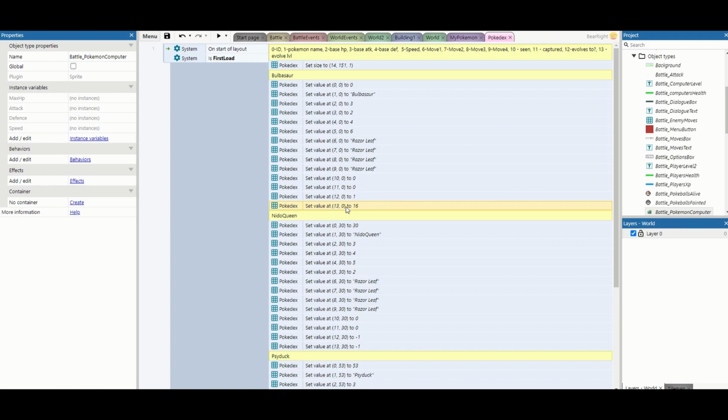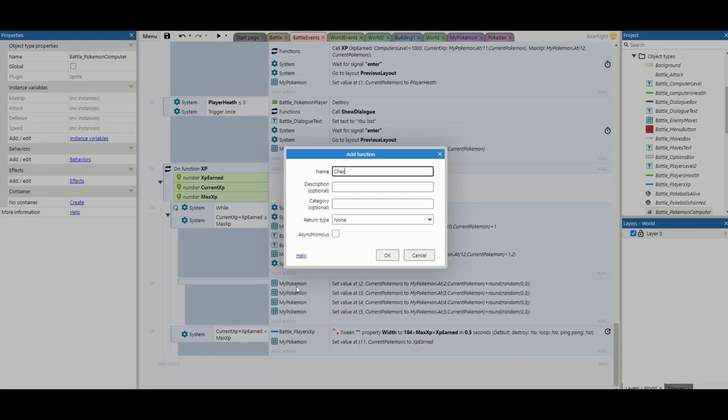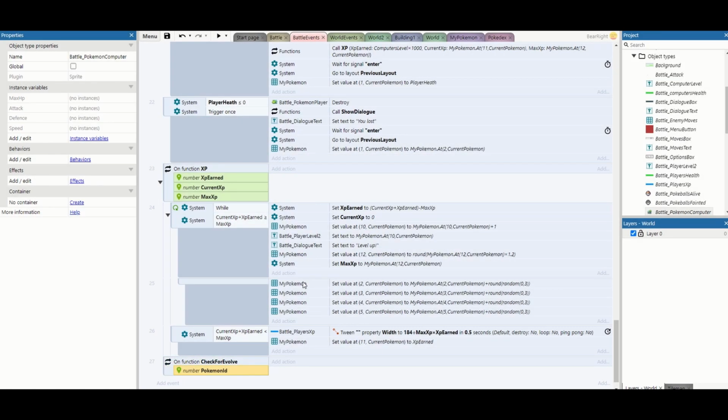So this tells us a little bit about how we can evolve our Pokemon. We're going to use this information here. So we're going to go into our battle events, and we're going to create a new function, and this is going to be check for evolve. Now this is going to take in one parameter, and this is going to be the Pokemon's ID, and that needs to be provided in order for us to use this function.